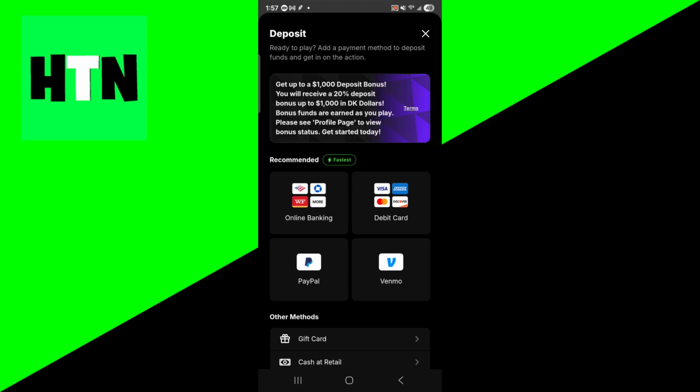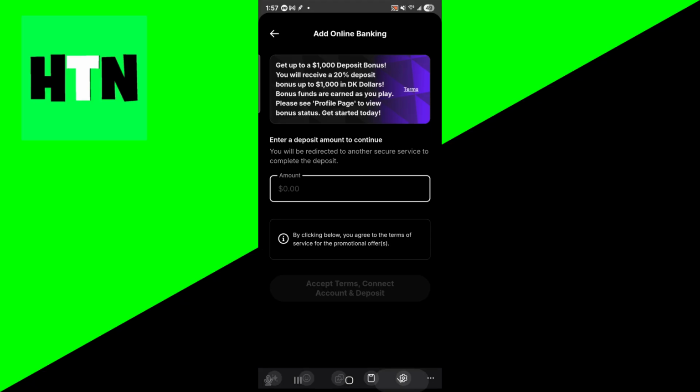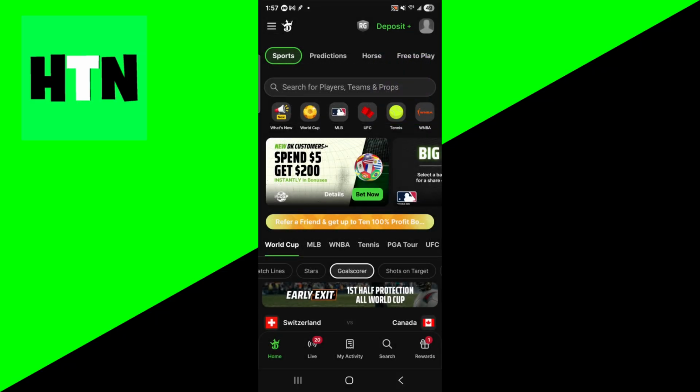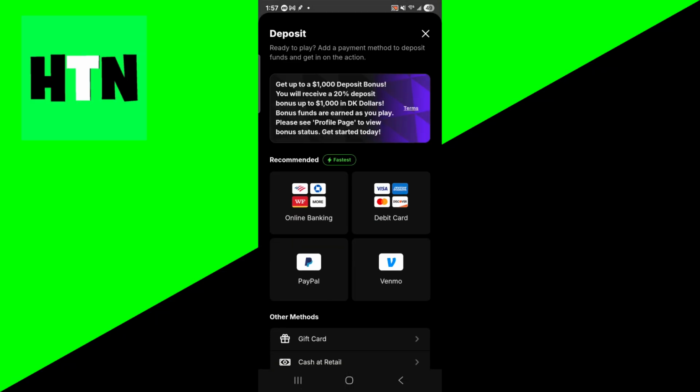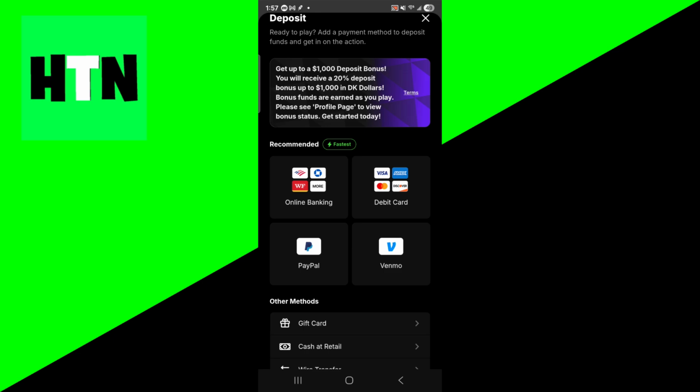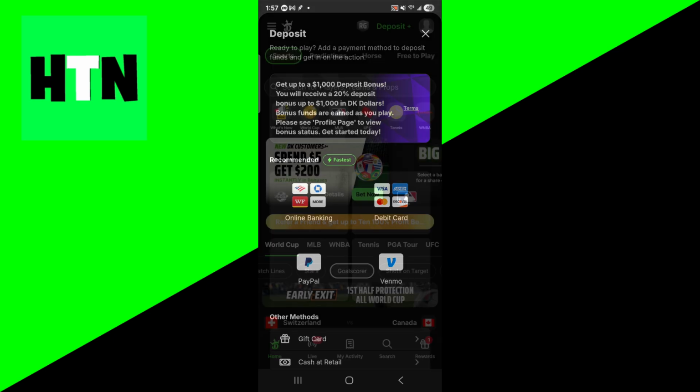So let's say, for example, your bank is Bank of America. You're able to select it, and you're going to need to actually sign into your Bank of America account. Or you could also use your debit card and input your card number and your CVV. You also have the option to do it via PayPal, Venmo, etc. Either one of those will get the job done, and that is going to allow you to actually deposit funds onto DraftKings.